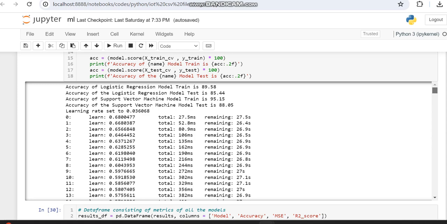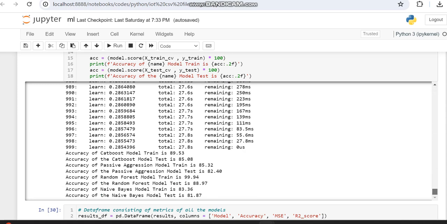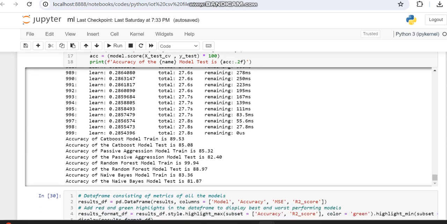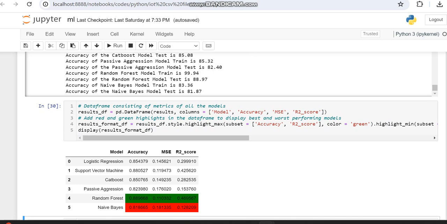So the training accuracy and testing accuracy of every model are shown here. You can notice it. Then we have made a table comparison. Within this table comparison, we have made a highlighter so that the model with the best accuracy is shown in green, and the model with the least accuracy is shown in red. Here you can notice random forest shows the best accuracy and is shown in green. Naive Bayes is the model with the least accuracy, and it is shown in red.